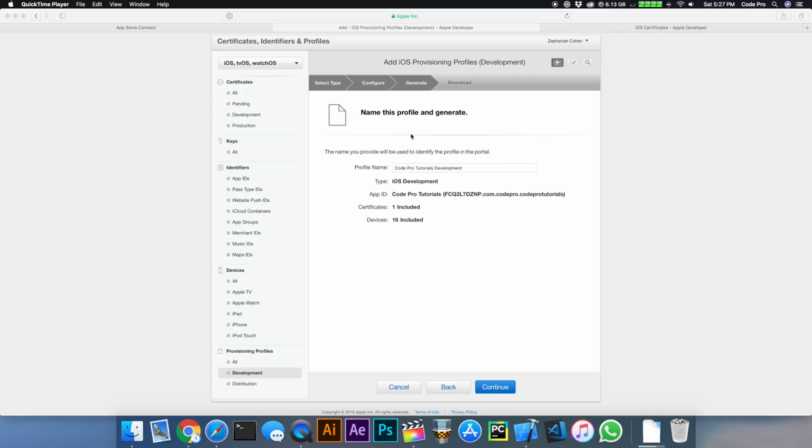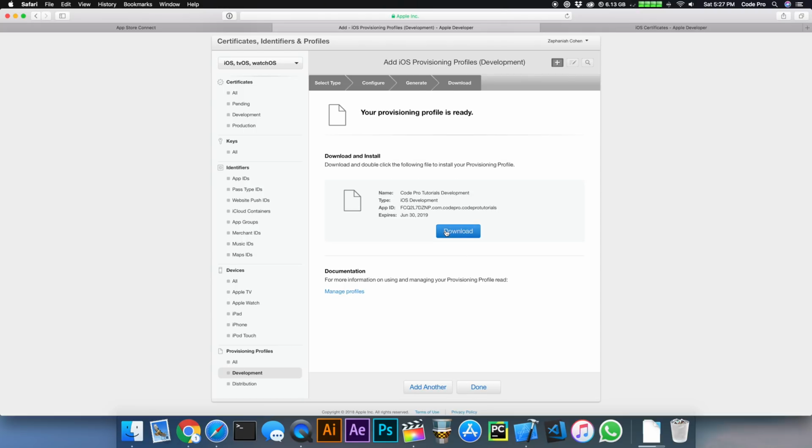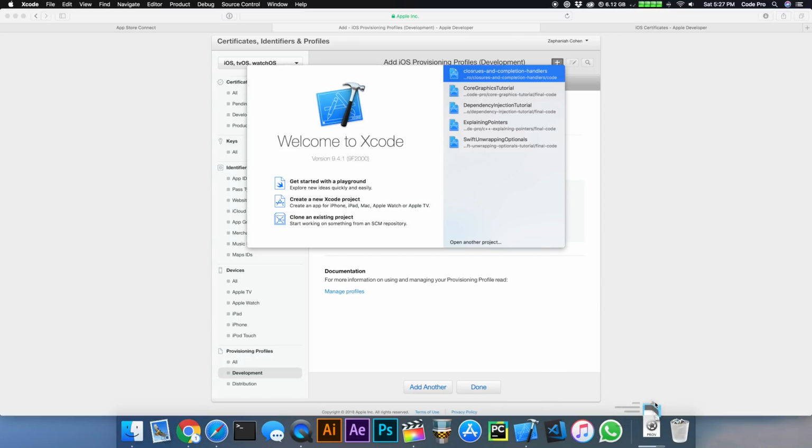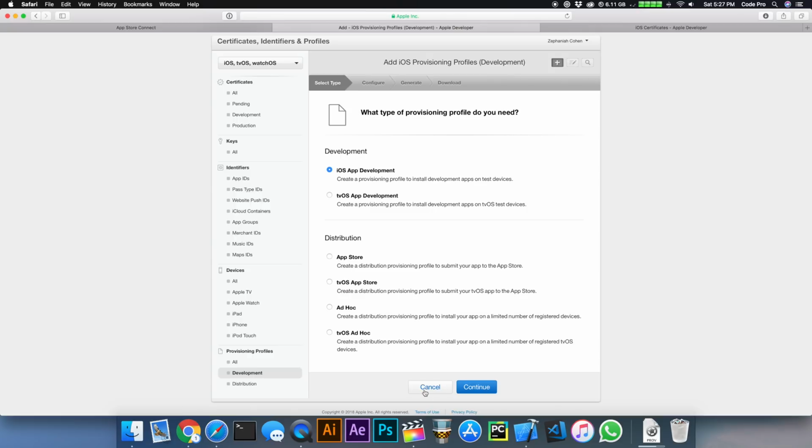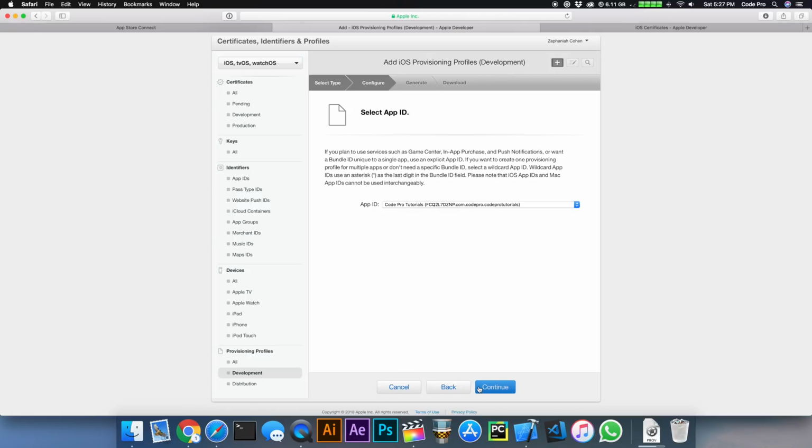So here I am at the end of the steps for creating the development profile. I've given it a name. I've provisioned the devices I want to run, the developer certificate that I'm using, and then I'll go ahead and click continue and then download. And what I can do then is just simply install it. So by just clicking that, it's going to install it into Xcode, even though it doesn't look like it did anything, and that's fine. So what we'll do next is hit add another, and we're going to do App Store for distribution. So go ahead and hit continue.